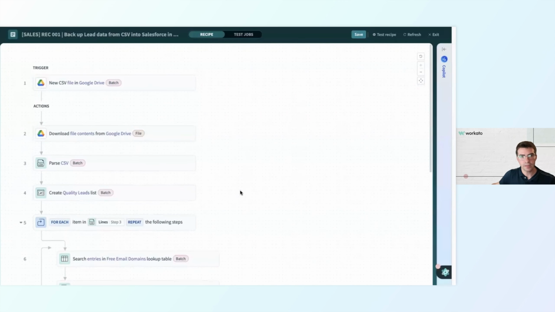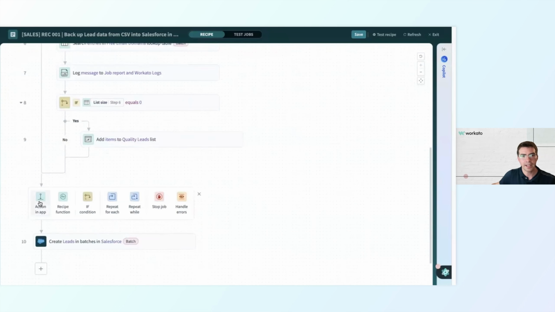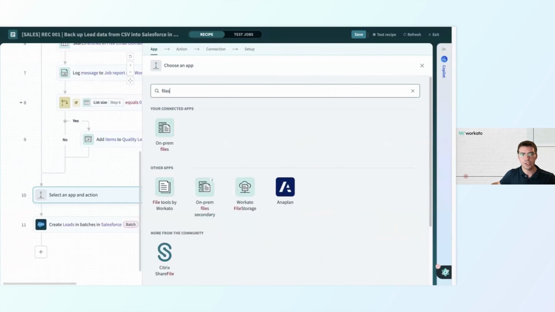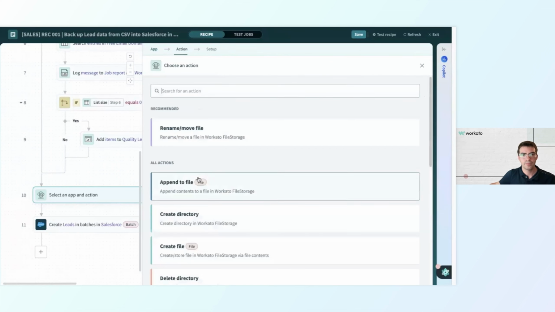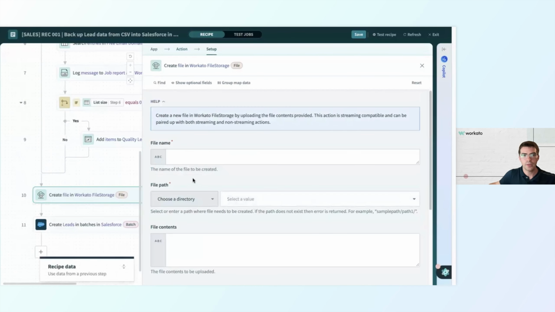I'm going to go back to my recipe, scroll down to the bottom just before I upload my leads in batches to Salesforce, and I'm going to add one more step. I'll select Action and App, and this time I'll choose File Storage by Workato. And here I have the option to create a file. So I'll go ahead and do that, and I'll want to give this file a name.